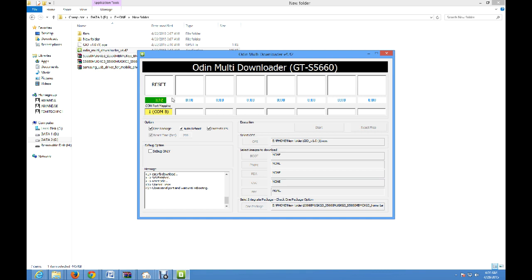3 minutes gone already, and I said it can take anywhere between 5 minutes and 10 minutes. So we're getting towards the end. As you can see, the word pass. Now once you're seeing the word pass, that simply means the process is actually complete.